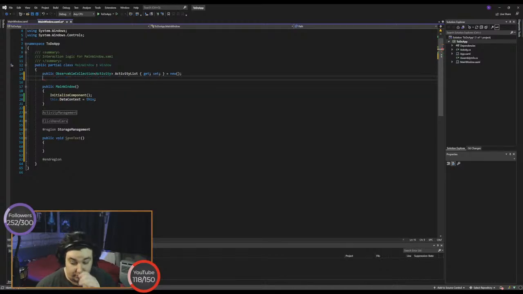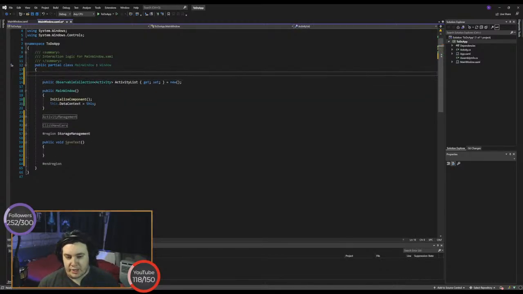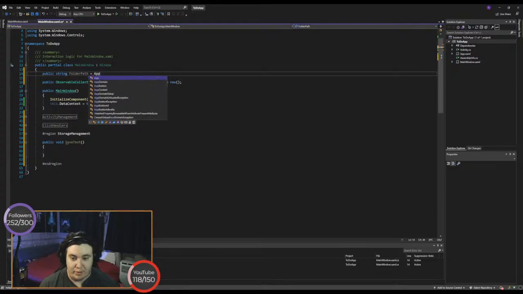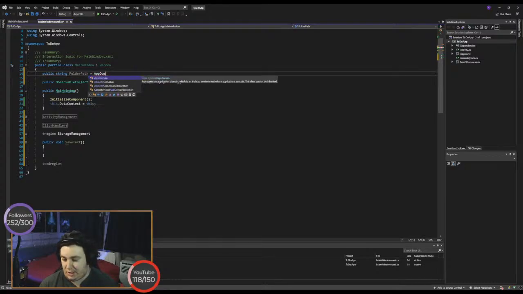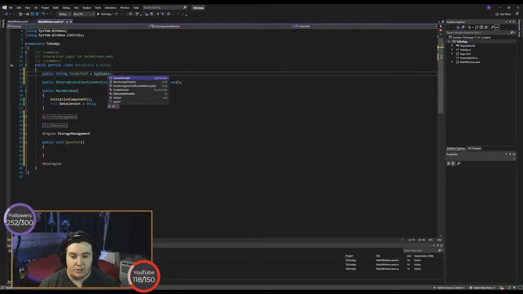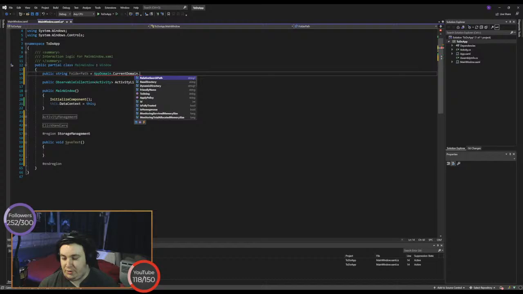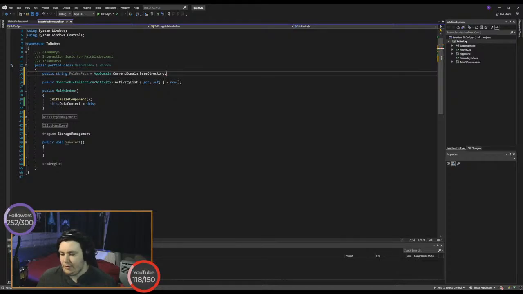So what we want to do then, right at the top of our code, I'm personally going to put it above ActivityList. I'm going to do a public string and call this FolderPath. Because this isn't going to be referenced by the front end at all, we don't have to do a get and set. So instead, I'm just going to do equals and then AppDomain.CurrentDomain.BaseDirectory. Yes, base directory. What that's going to do is that FolderPath is now going to be the path to where the application is on the drive.